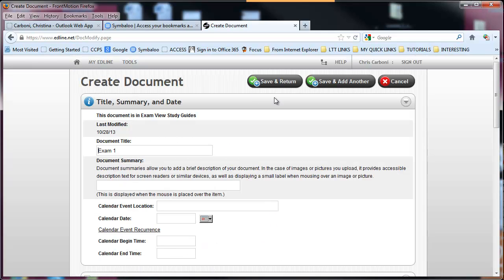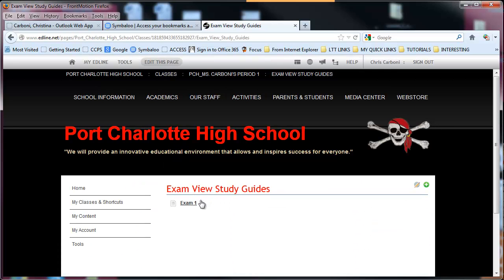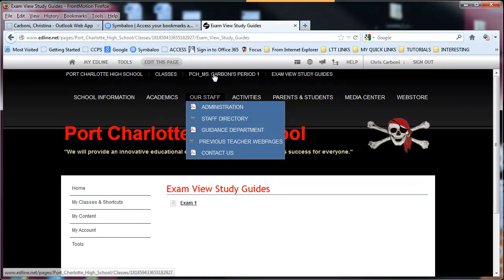Okay, so we're back out here, so that worked. We're going to click Save and Return, and you'll see Exam 1 is in my ExamView Study Guides folder, and I'm going to click Done. This is in the folder. Here's my Exam 1, so I want to show you what it's going to look like.